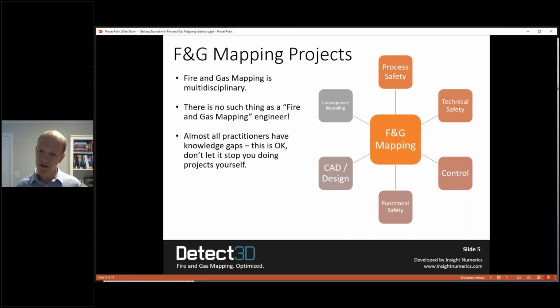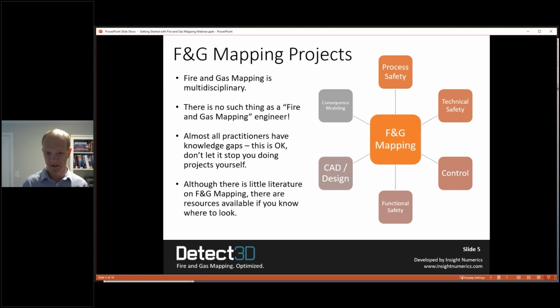It's okay going into a project, as I did when I started fire and gas mapping, not knowing how detectors work. You might just not know the very basics of how a flame detector works or a gas detector works. That's fine. You can find that information out, you can learn it, and we're going to give you the resources to do that.